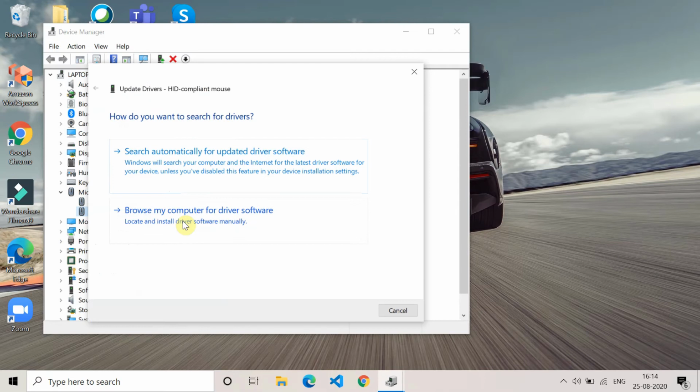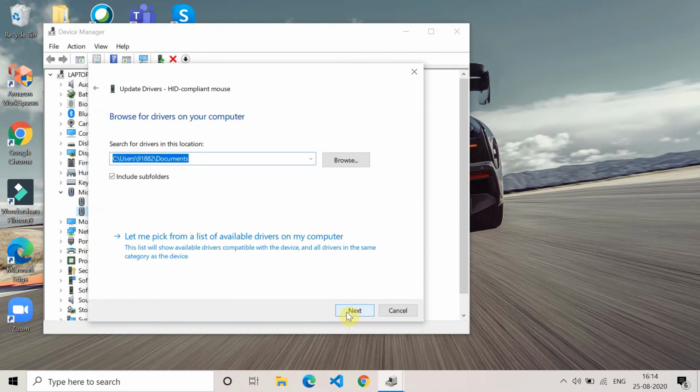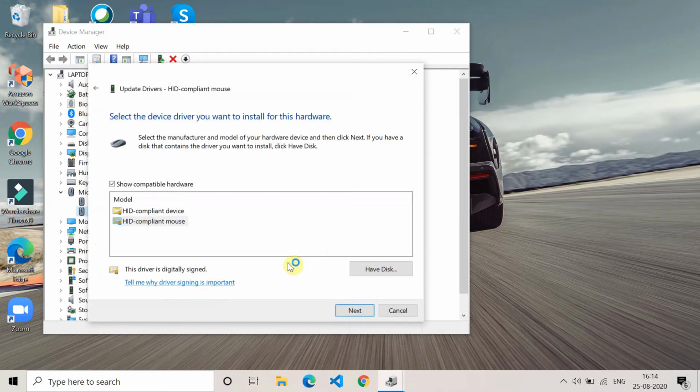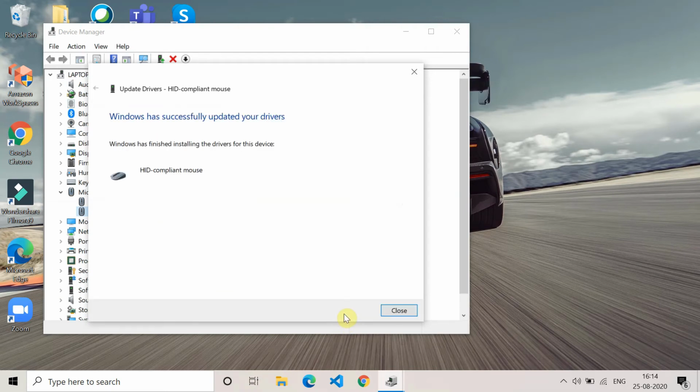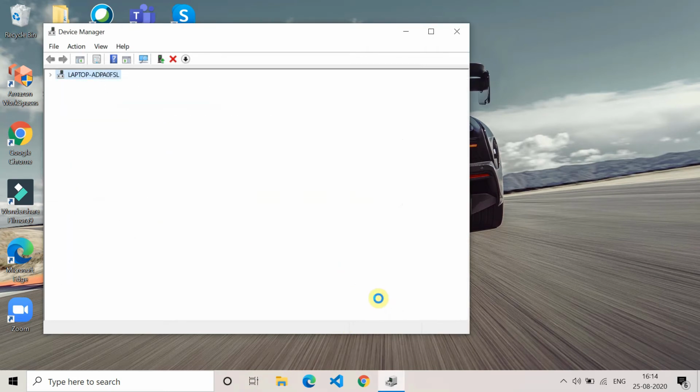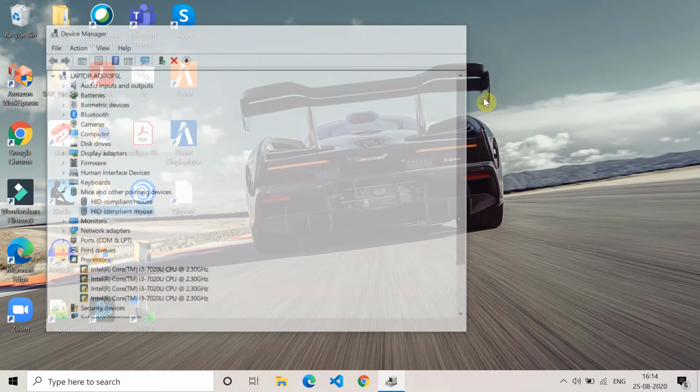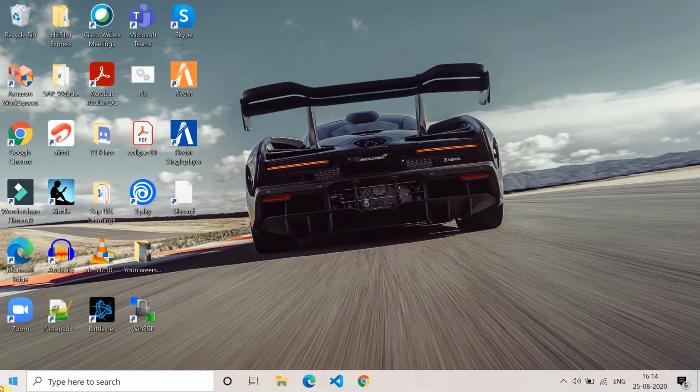Then click on browse my computer, then click on let me pick from a list. Here you have to click on show compatible hardware, and in this section select your mouse and click on next. Once you click on next, it will say Windows successfully updated the driver. After that, you have to go and restart your system.